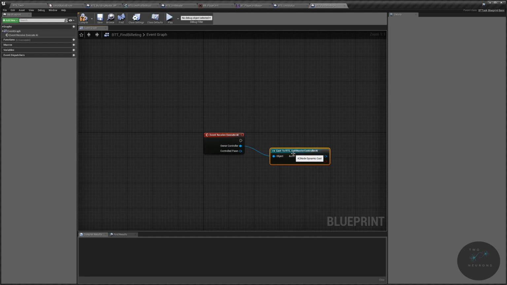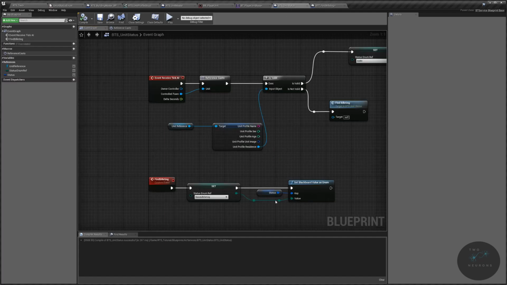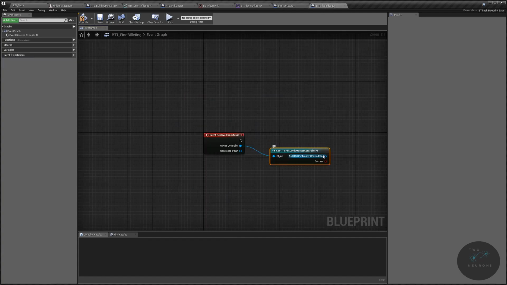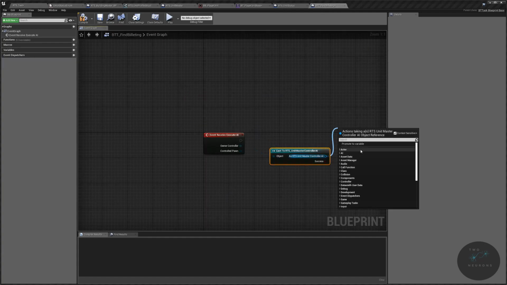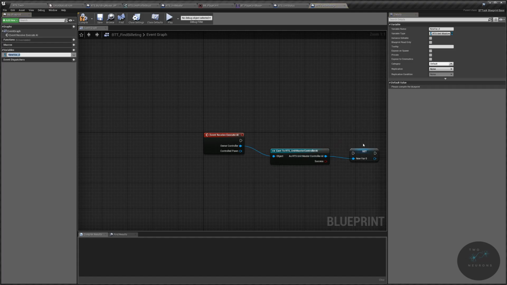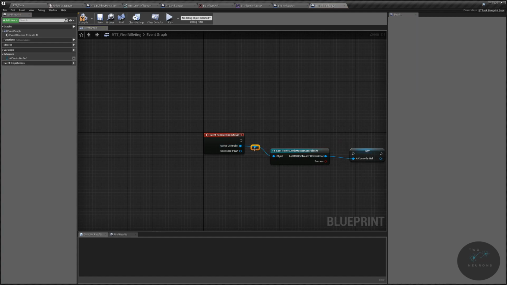Now this is on a tick. We're just being careful, because this is actually coming through. This is only going to run when this is set. So this does come through a lot. We don't want to recast over and over again. We're going to promote this to variable, and it will be our AI controller ref. This will be of category references. We're just going to move this down a little bit.